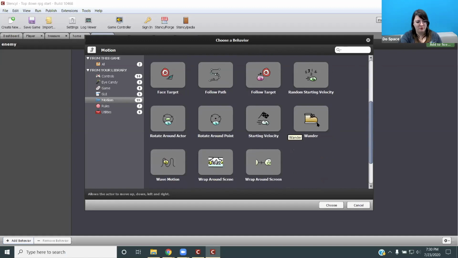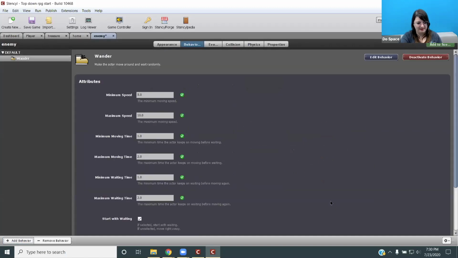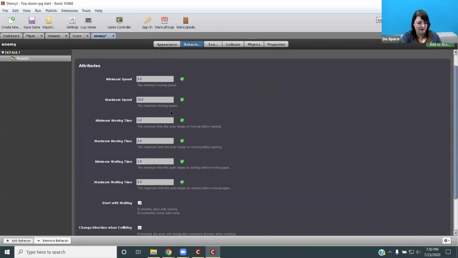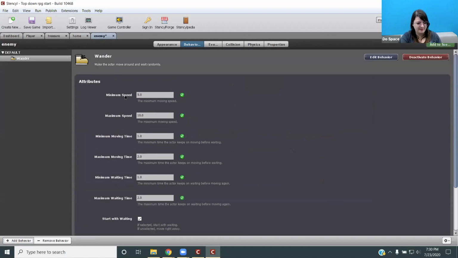I'm going to go to Motion, Wander, Add. So now I have all these settings for how I want them to walk around. Minimum speed and maximum speed, so they can start out slow or really fast. There's a minimum time the actor keeps moving before waiting, and a maximum time the actor keeps on moving before waiting. Then the wait time. I'm going to have them move for 3 seconds.